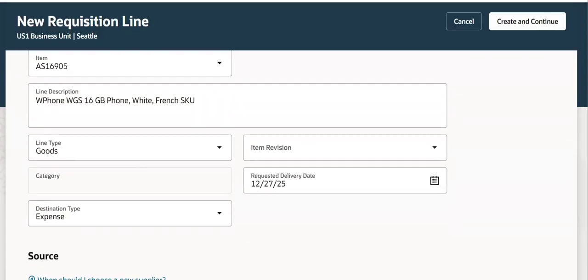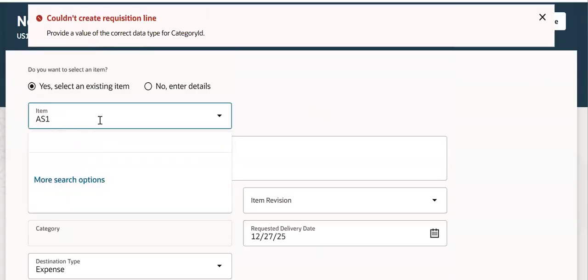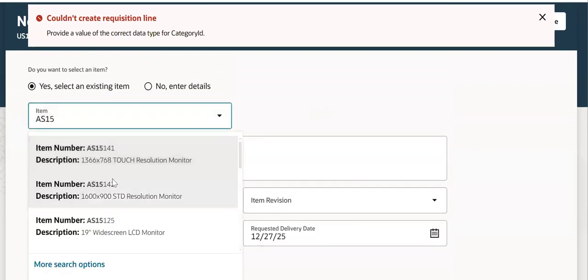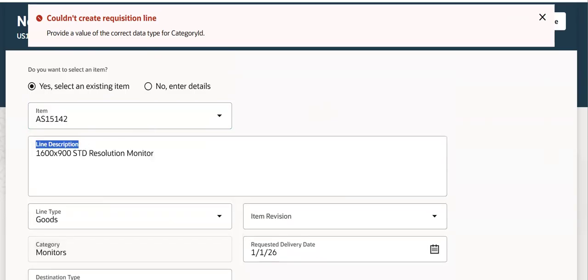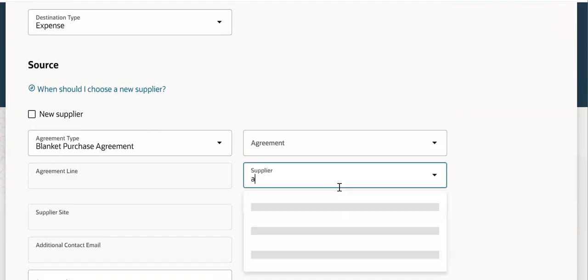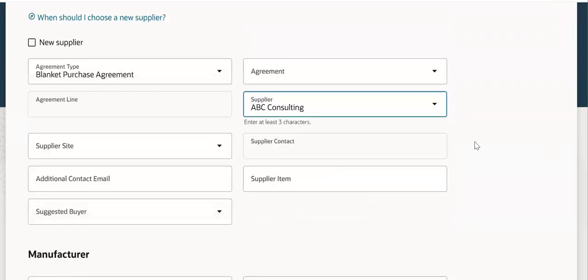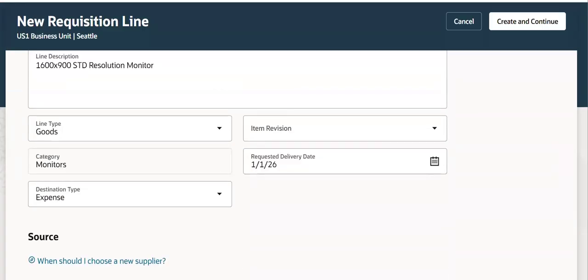Some will take another item because category is not there. Okay, so then I'll take this item. So supplier, I will again take ABC. I'm taking ABC Consulting and create and continue. Okay.